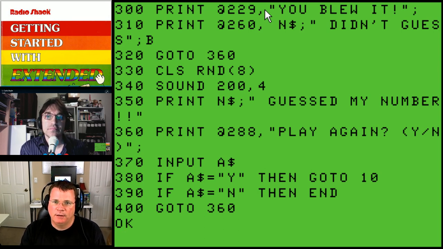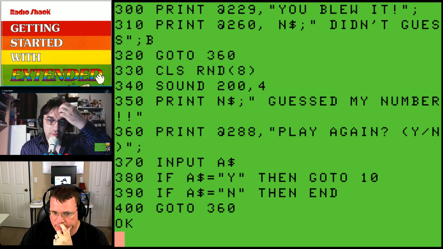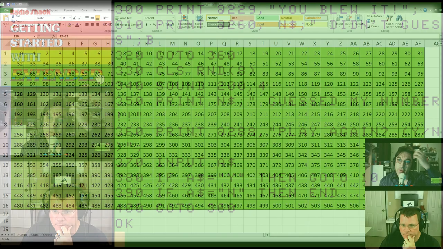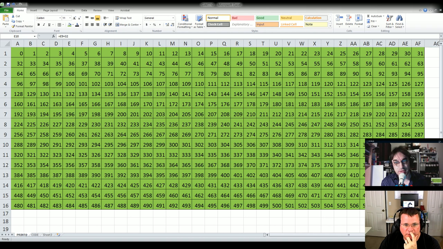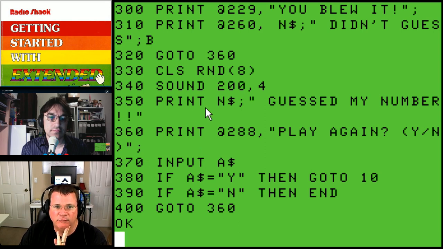Or print end string guessed my number, play again. So how about 360 and line 288? We move that down a couple. The ones where you actually print the person's name with end string, I don't know if you can really adjust those too much, because it depends on the size of the person's name. I'm going to move that down to line 384, closer to the end. So the one that says play again, I'm going to say print at 384.